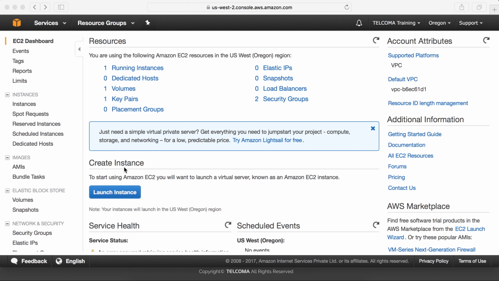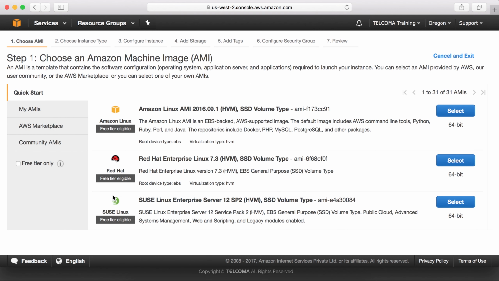So we require to create an instance. Here in this case we have to launch an instance. When I click on launch an instance, this is the instance. Now we have to choose, the very first thing, these are the steps. First we have to choose the AMI, then we have to choose the instance type. After that we require to configure instances, add storage, add tags, and then configure the security groups. And after that we have review.